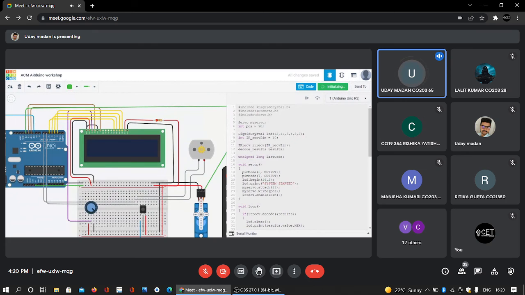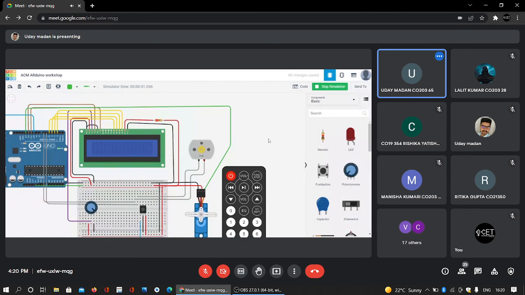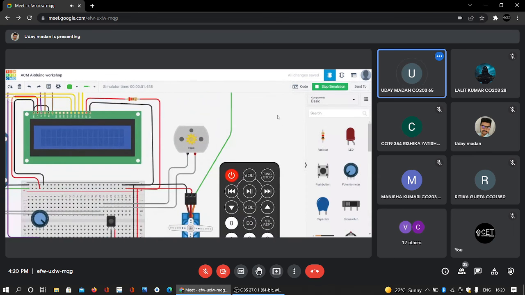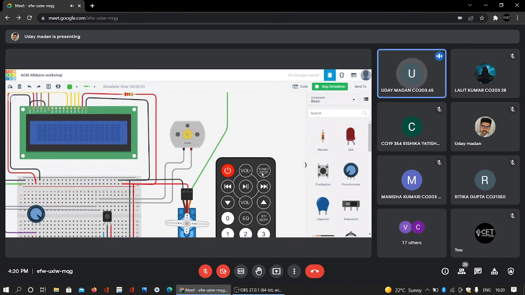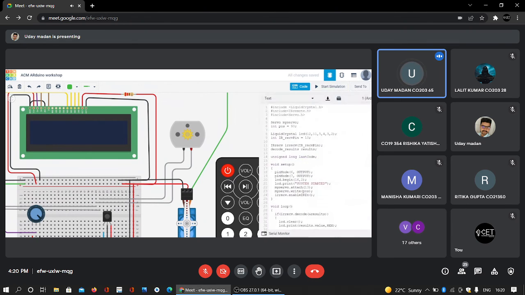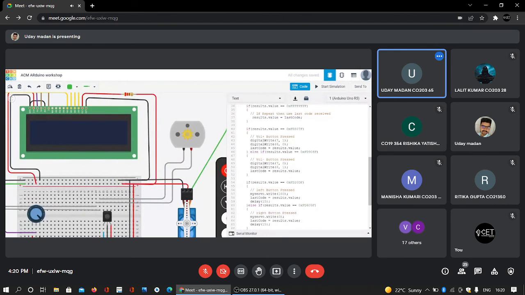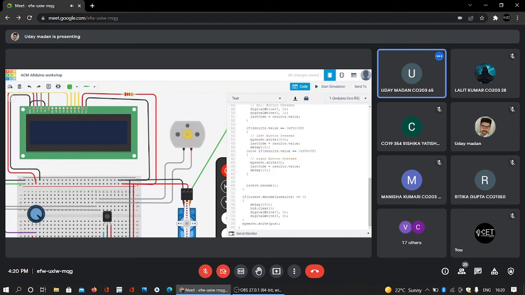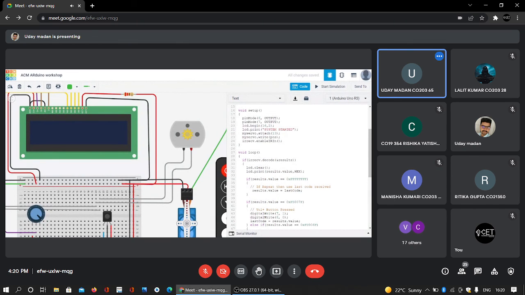So I have run the code. I'm pressing the volume plus button now. My car is moving in positive direction as you can see, and here is the overflow condition. Let's fix this. We have to print these results after.